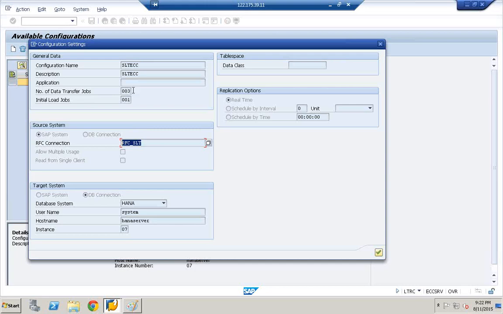These data transfer jobs will help to replicate data, and the initial load jobs will help to do the initial load. These are replicate jobs. The 3 jobs that you're seeing here, you can see the jobs that are running at the transaction code SM59. Let's click on create. I'm just trying to open another session so you can monitor the jobs that are running in the background.